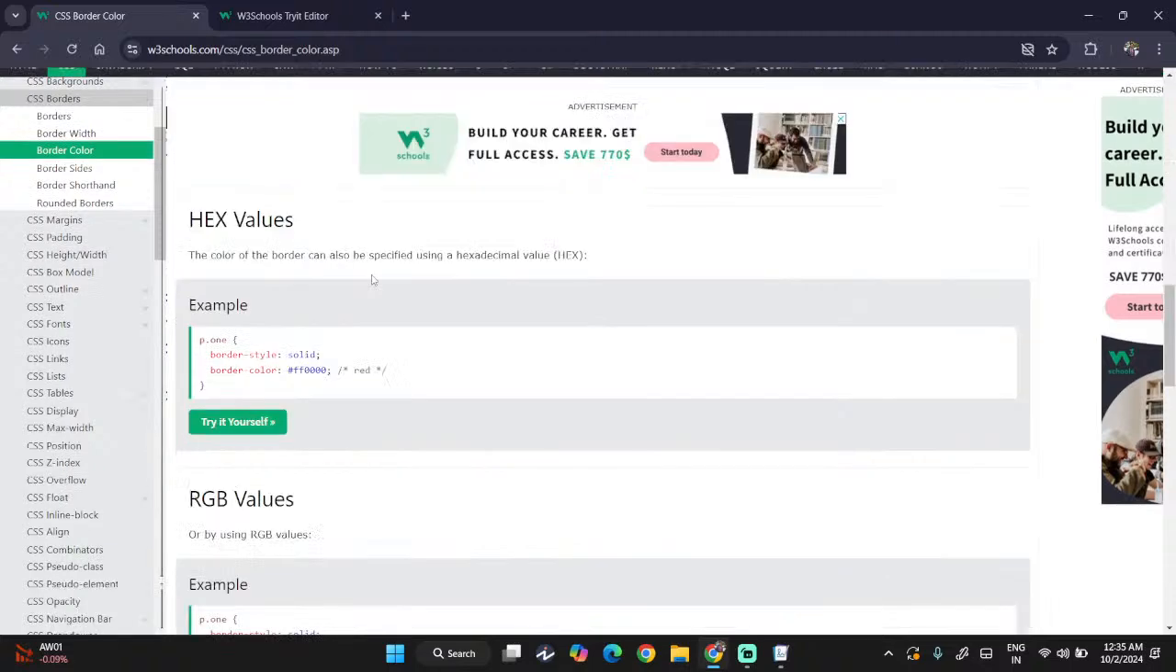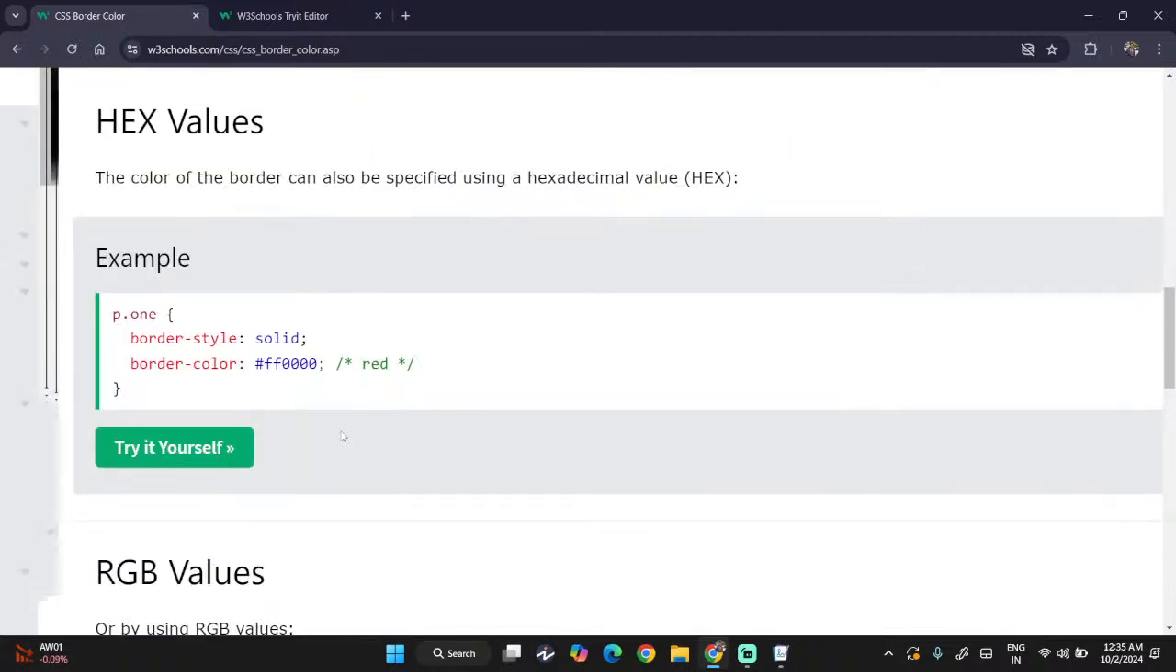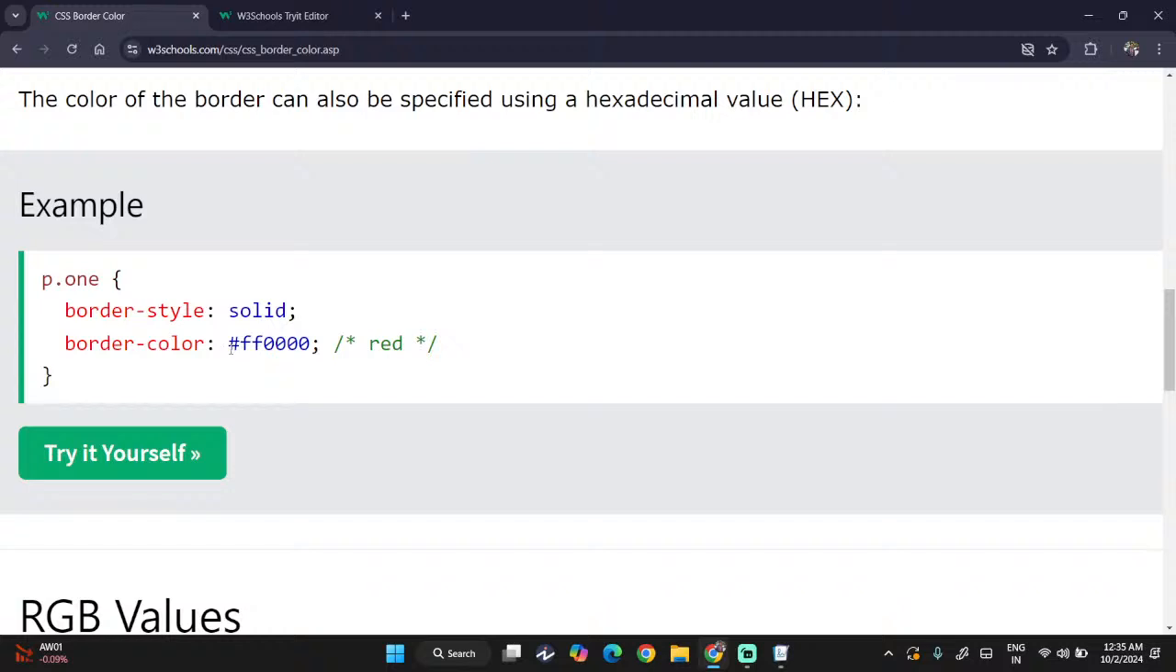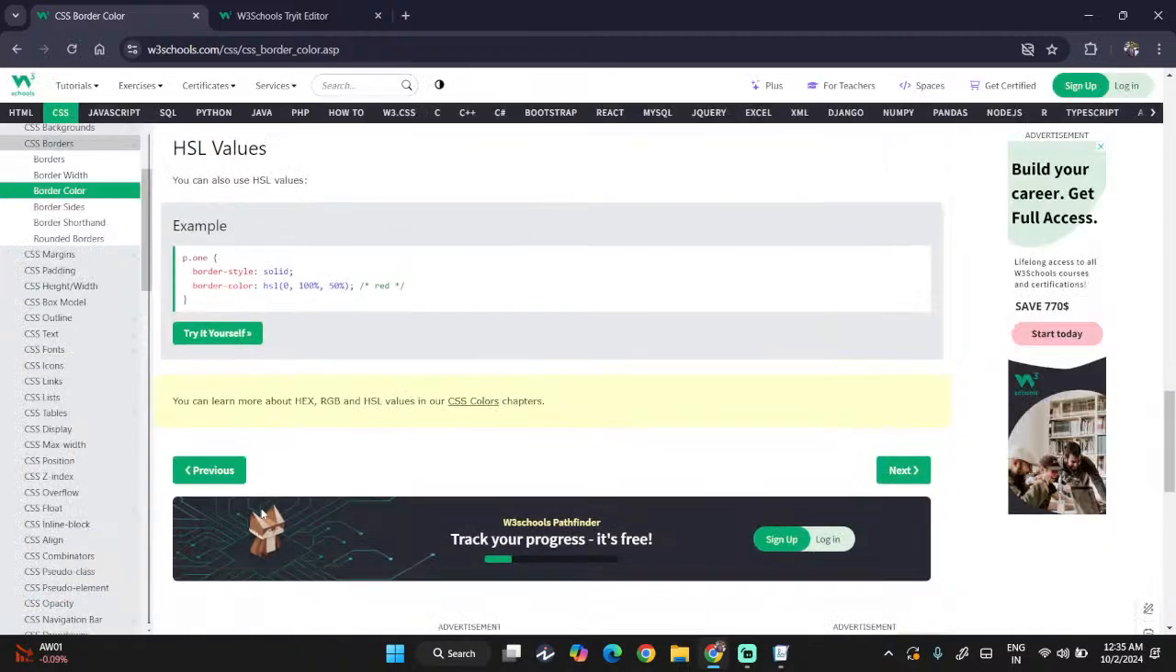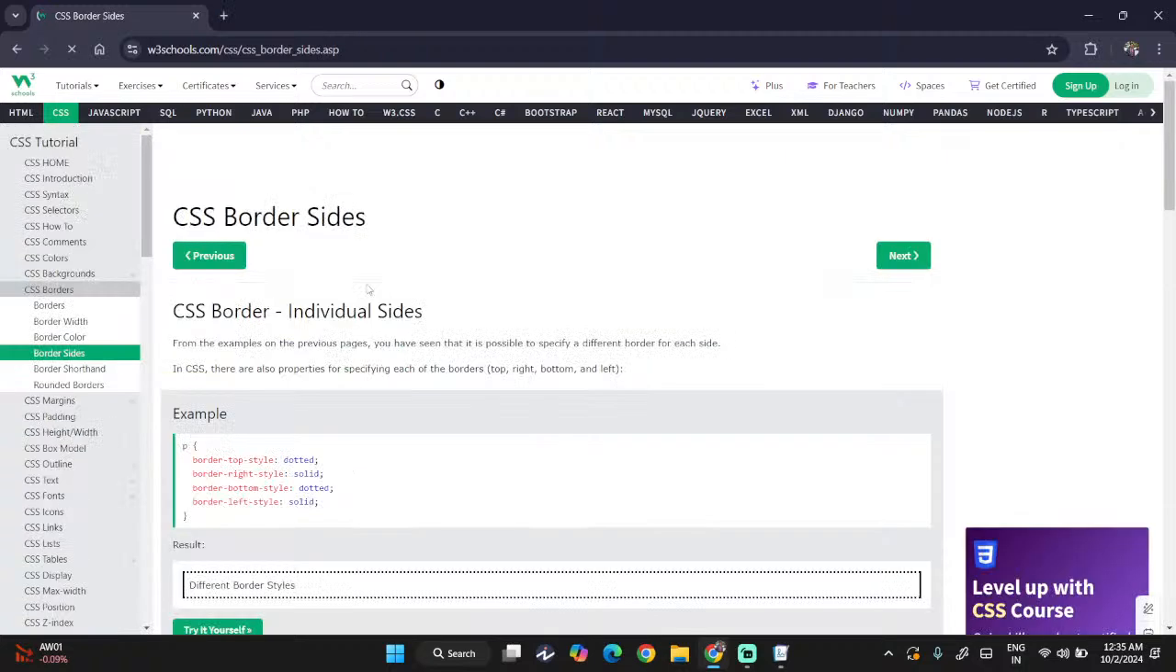So we can do the same for hexadecimal value. Border color, just put in your hexadecimal value. Same for RGB and the same for HSL. Let's go on to the next chapter.